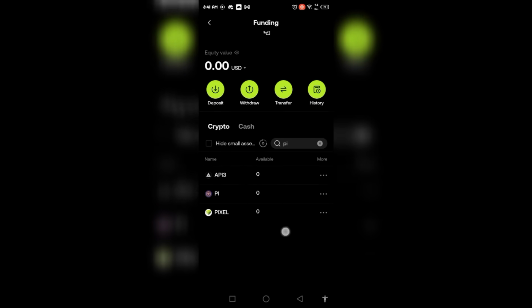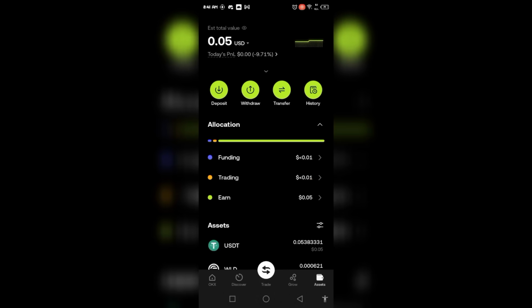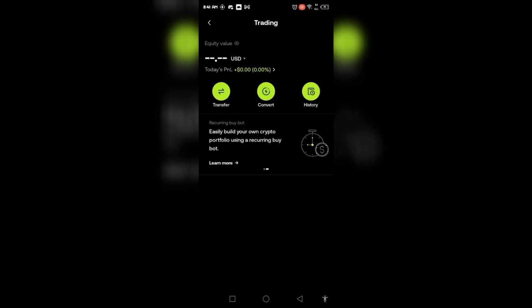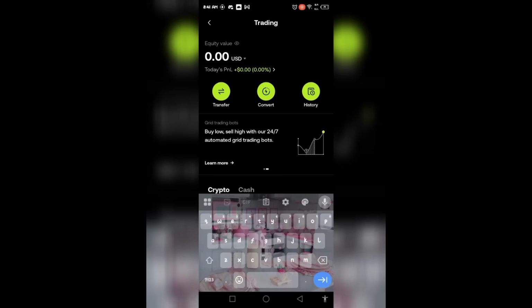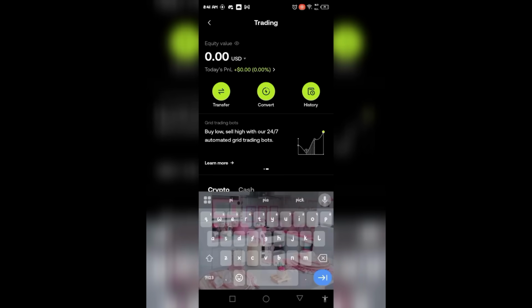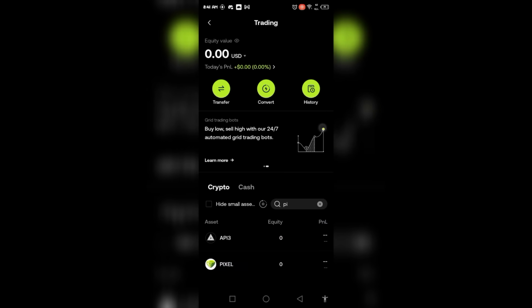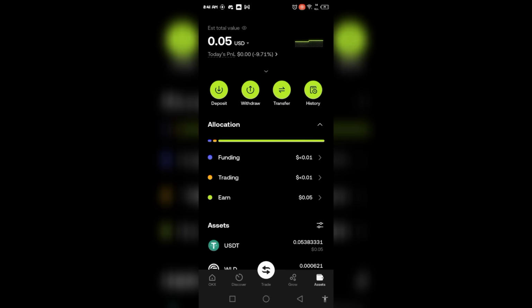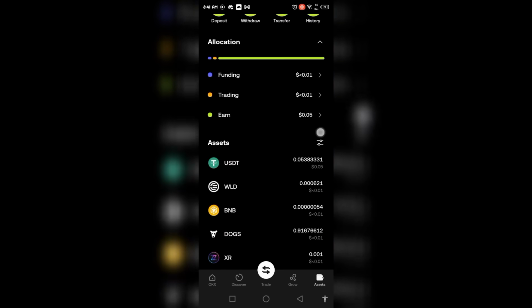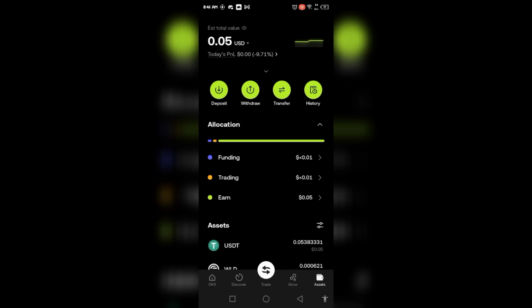So if it is not in funding, just click back and check on your trading account. The same thing, and search for Pi. You'll be able to see your Pi after a while. So just wait for the Pi to be deposited and you'll be able to see your Pi Network. So that's how you deposit your Pi.